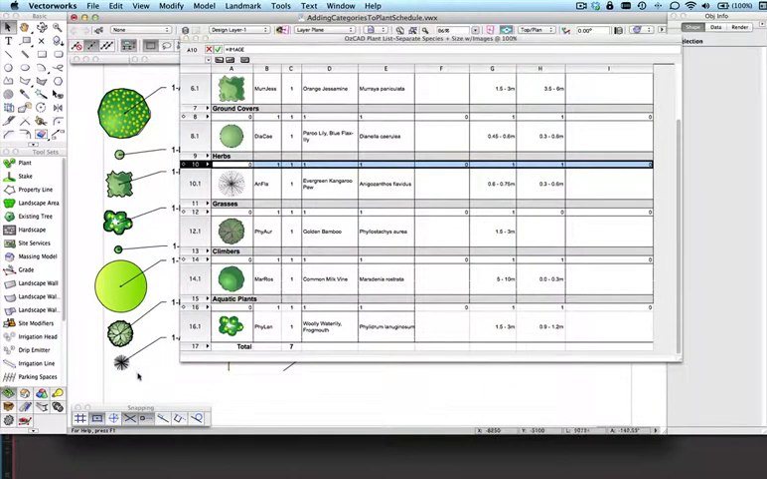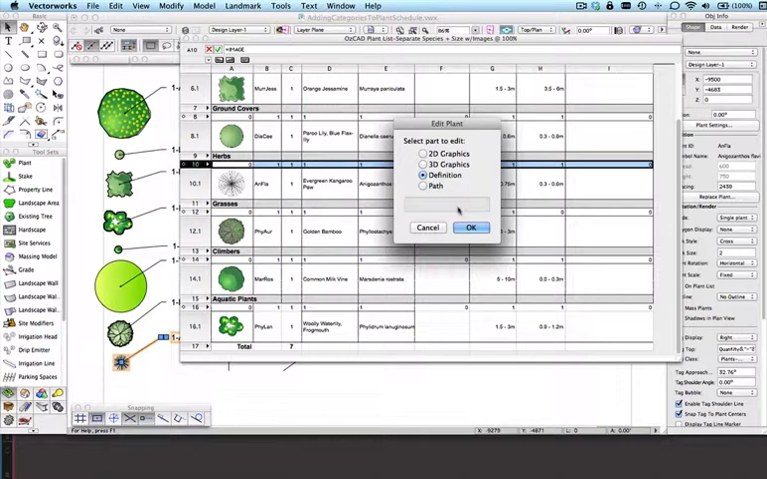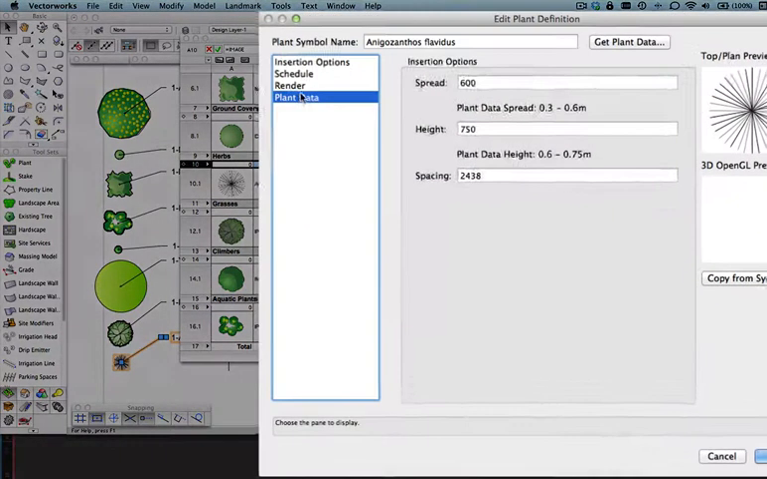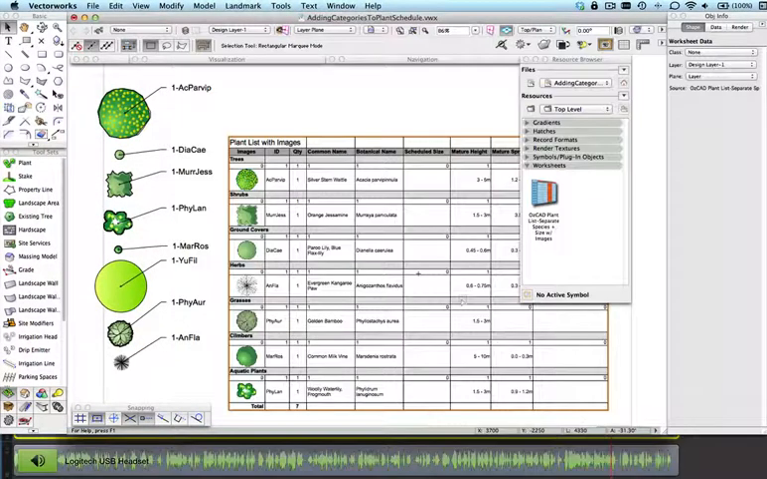Now, just to be able to check what the category name is, if you double click on a plant and choose to edit the definition and then click in the plant data tab, you'll see the category here, and the category name there is herb. The spelling of that word has to be the same in the worksheet. So after having made the changes to the worksheet, it makes sense to save it out to a custom worksheet file so that you can access it in other projects.